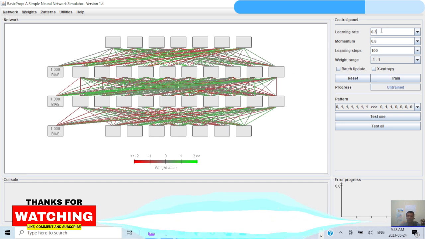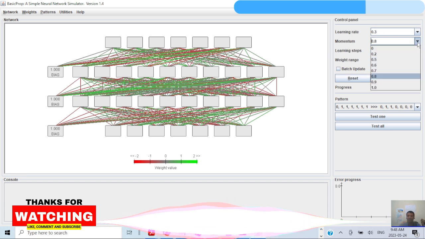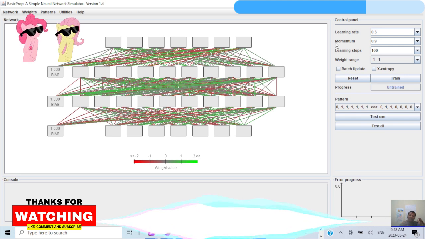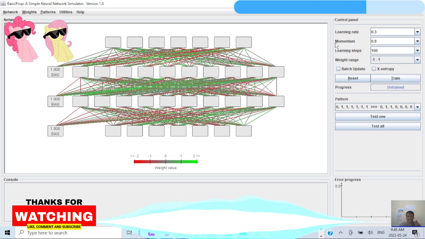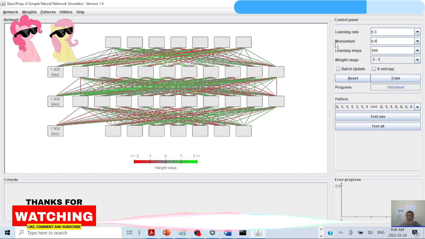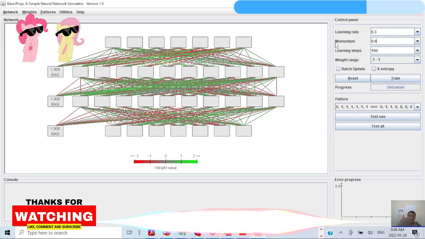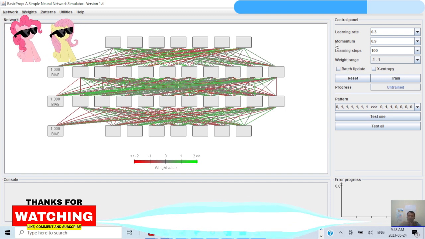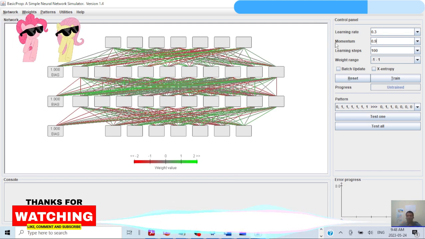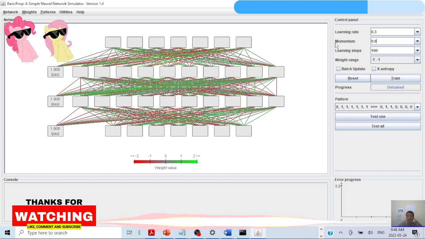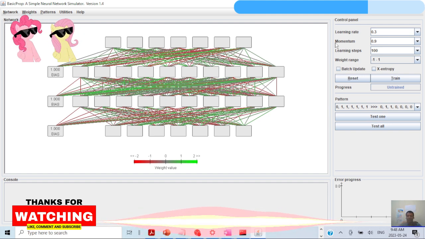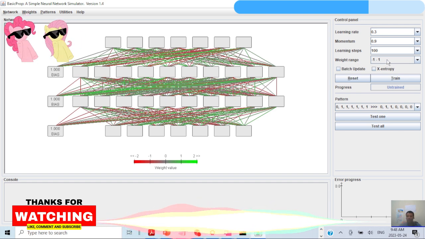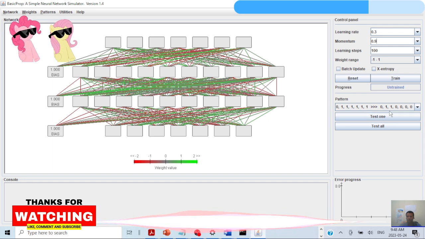So the learning rate we say is 30%, and the momentum we can make 90%. 90% means from the first trial, our machine should learn something. And it will take 90% of the previous learning, the learned data, and use it for the second stage. So this is the momentum, how our neural network should learn. And the learning state is 10, and the weight range is -1 and 1. And as you can see, the pattern is already loaded.